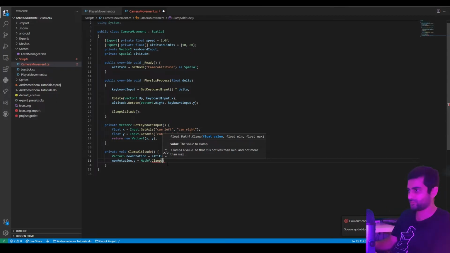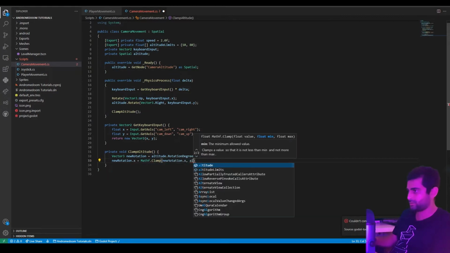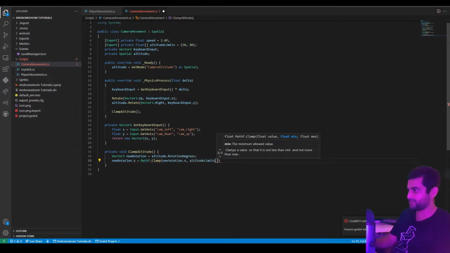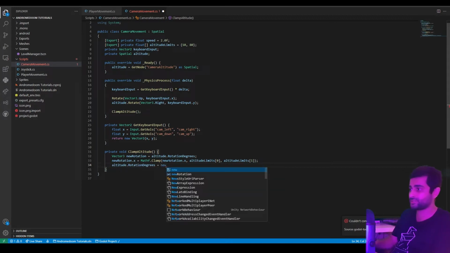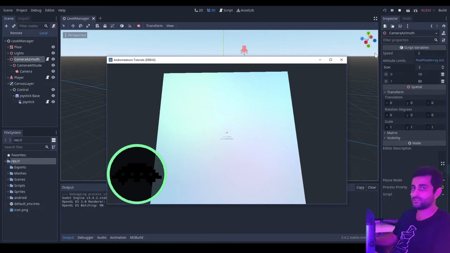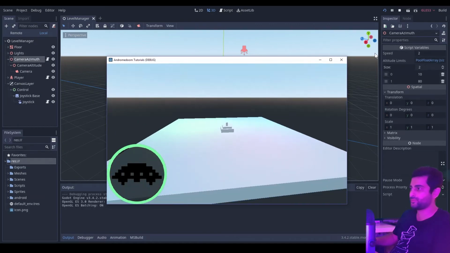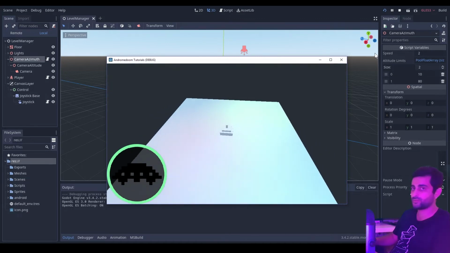So what are we clamping? Well, the new rotation's, oops, this is actually X. And we're going to clamp it between the altitude limits. And now the altitude node, its rotation degrees property is set to the new rotation. Okay, let's test this. And as you can see, you can't go past 80 degrees, and you can't go shallower than 10 degrees. Working as expected, very good.